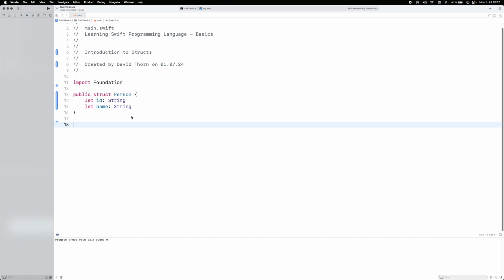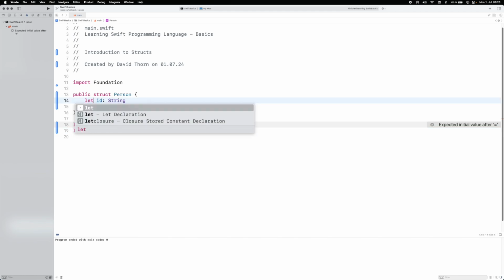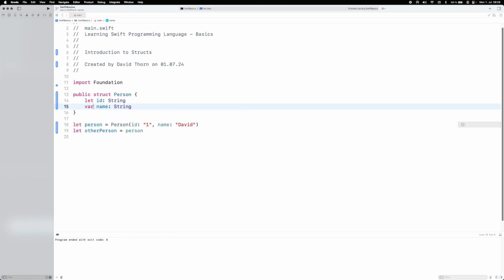Okay, so structs, as we talked about in the last video, and if you didn't see the last video, structs are value types. Let's just make one first of all. So let's say person here, ID is just going to be, let's say, one as a string, and we say that other person is equal to person. Let's change the name so that we can actually change it, so it's a variable. Let's change this to be a variable too, and now we've got person is now person ID 1, name David, and we're assigning other person to be equal to person as well.